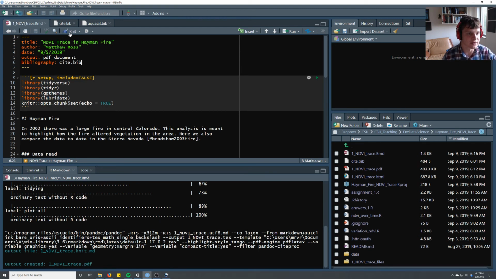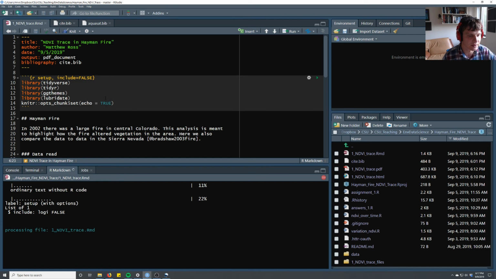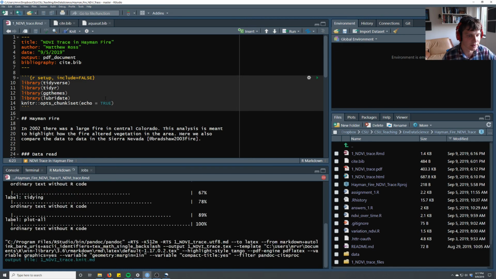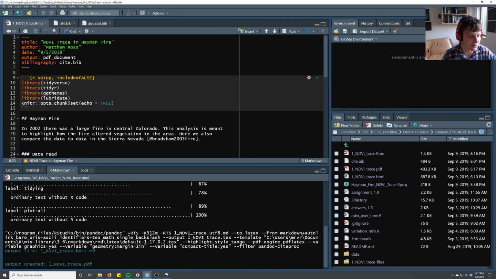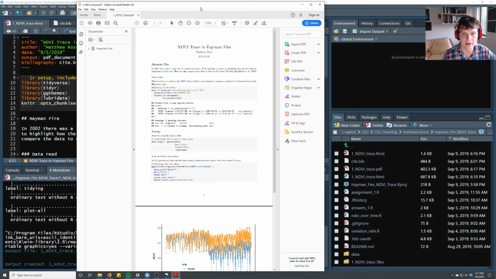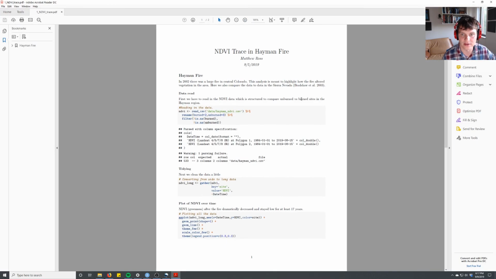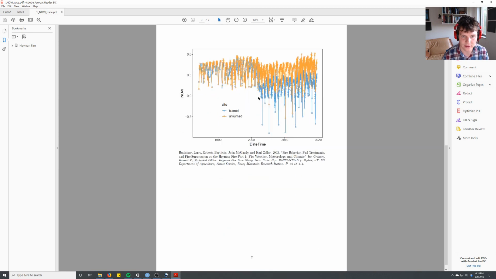So let's go ahead and try to knit this. We'll just click knit. And now it's doing this conversion from this kind of document to a PDF, and we can open our PDF again. And indeed, now we have a formatted citation right here. So it says Bradshaw et al. 2003. And then at the bottom, we have the formatted citation here.